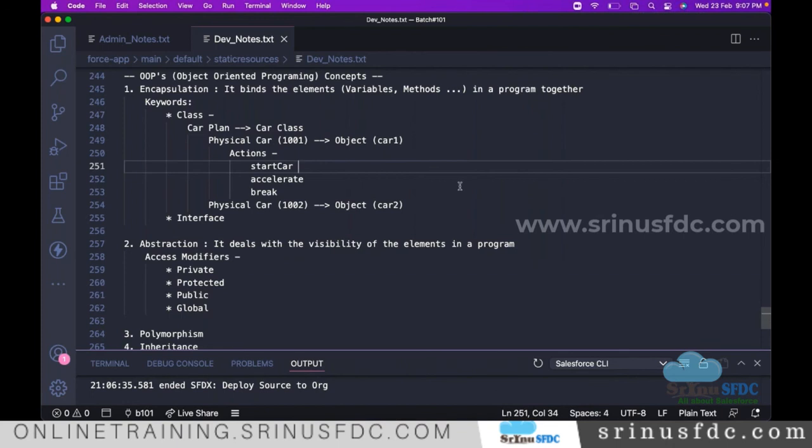Yeah. With the example tomorrow, whatever I'm going to create, you'll understand. The profile and OWD visibility, that is a different concept. This is a different concept.